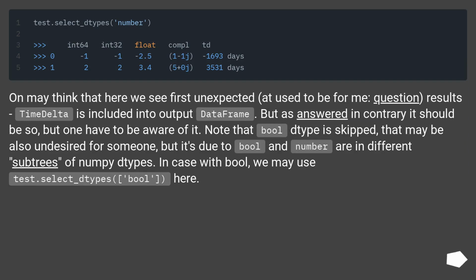One may think that here we see a first unexpected result, as it used to be for me: the time delta is included in the output data frame. But as answered in the question, it should be so, but one has to be aware of it. Note that the bool dtype is skipped, which may also be undesired for someone, but it's due to bool and number being in different subtrees of NumPy dtypes. In the case of bool, we may use test.select_dtypes bool here.